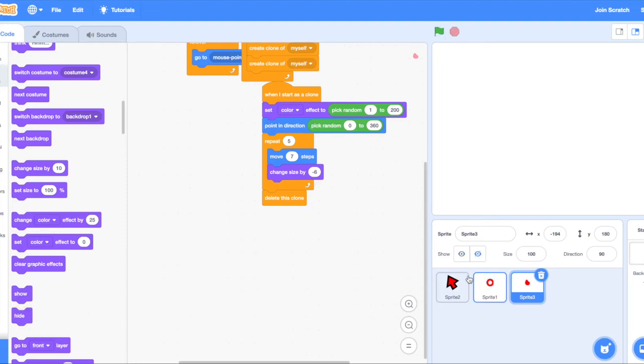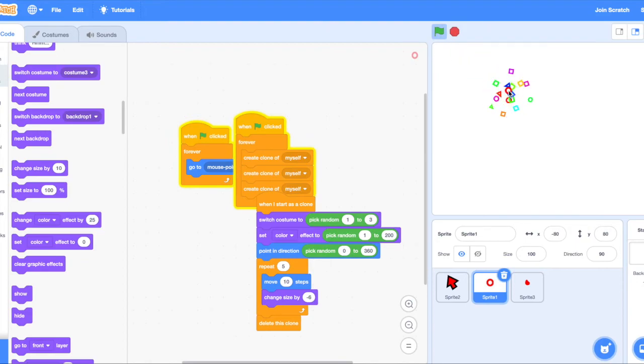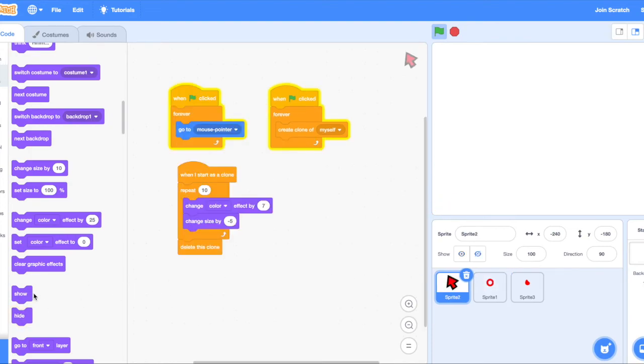Sorry, this is kind of a short video. But we'll just demonstrate them now. So you got this one with all the shapes. You got this one. Rainbow mouse, which I personally really, really like. You could just do change color effect by like 10, and then you could get a lot more colors. There you have it.